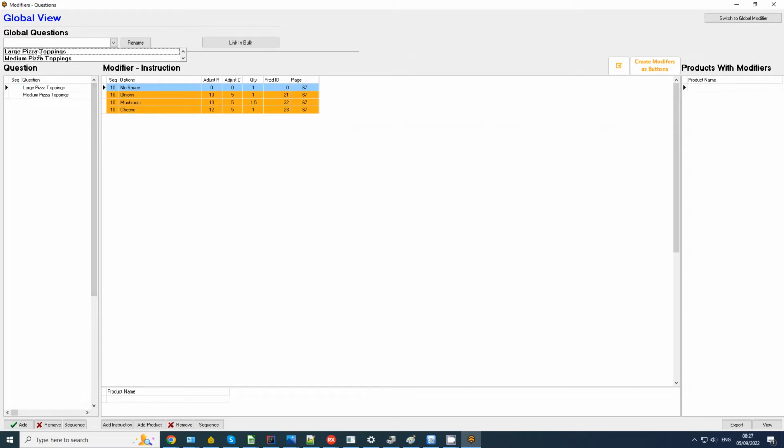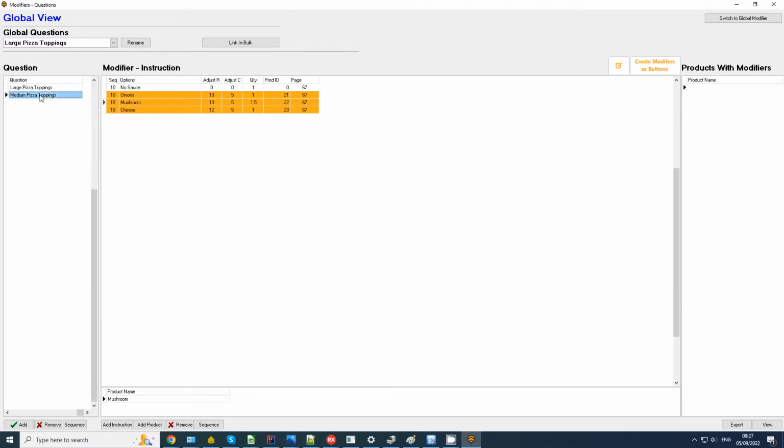Global modifiers just means it's a modifier that can be used and added to any product you like. In this case, what I've done is I've done large pizza toppings. I've added the modifiers, and each time I've given them an adjustment on the price, meaning that when adding onions to the pizza, it will increase the price and also the cost price, and then we've got a quantity impact. And the medium, I've done the same. Let me just show you.